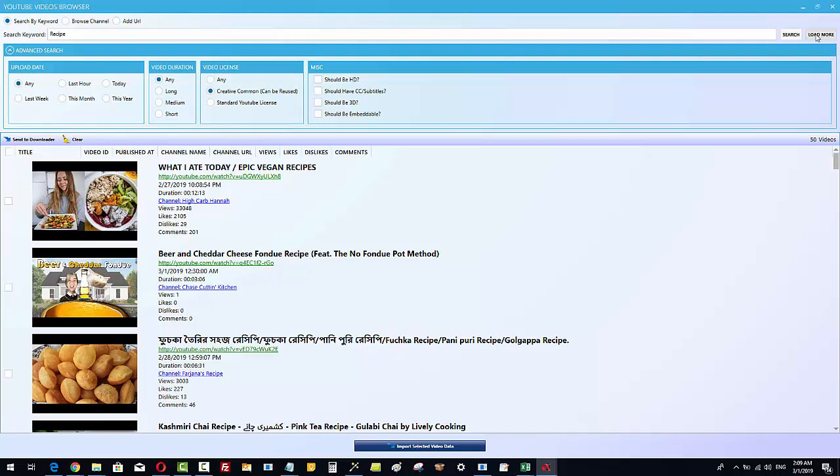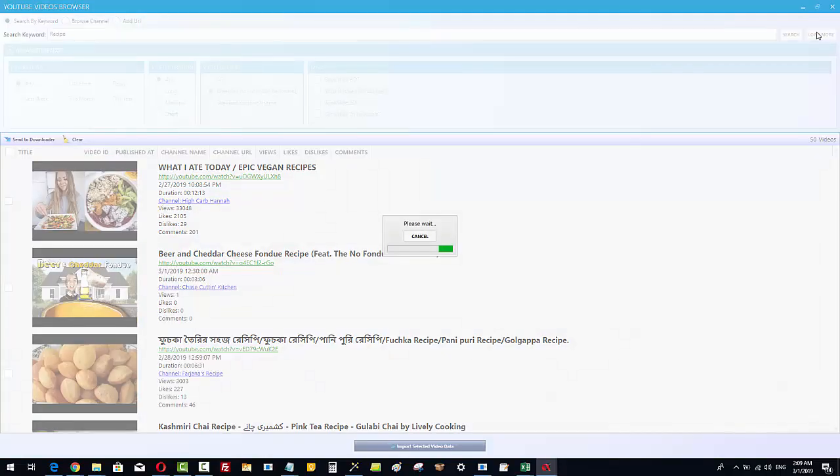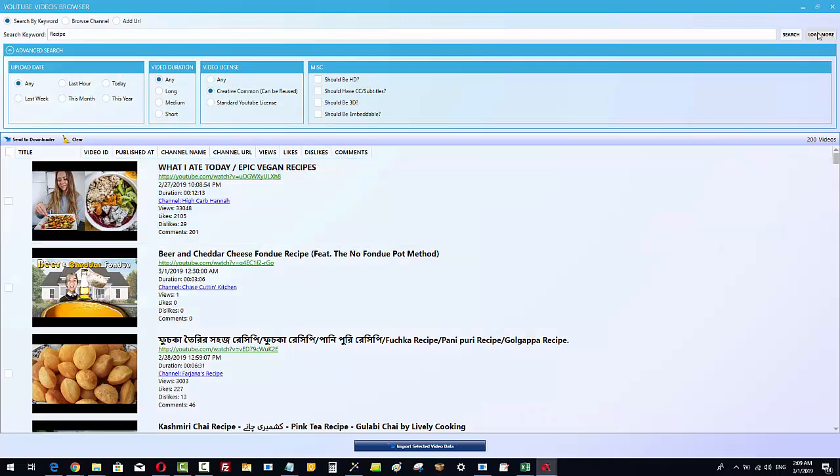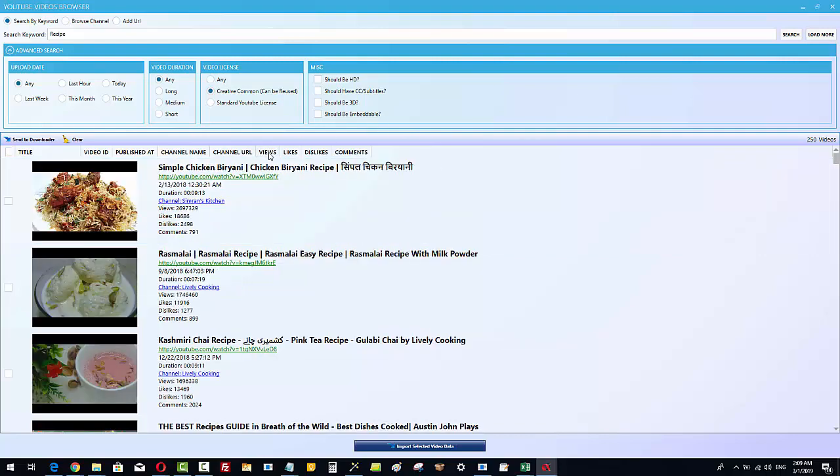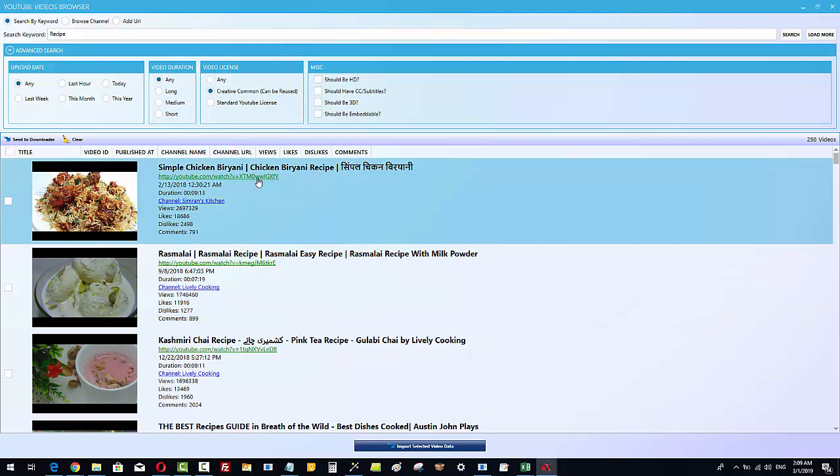Now I can expand on that. If I click on this button up here that says load more, I can get another 50, and I can click it again. Every time I click load more, I get 50 more videos. So I can keep doing that. Now I've got 250 videos pulled in here. Now I can go over to the views and sort by views, and you can see this video here has got 26 million views.